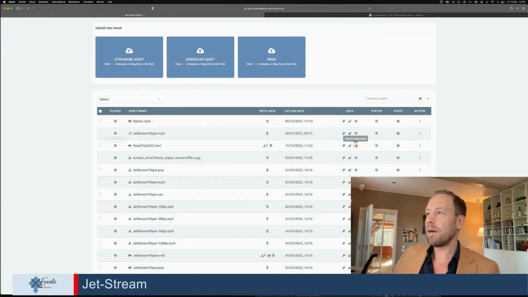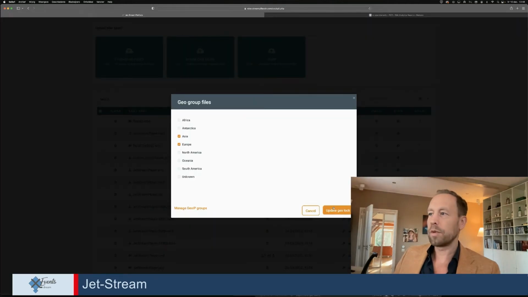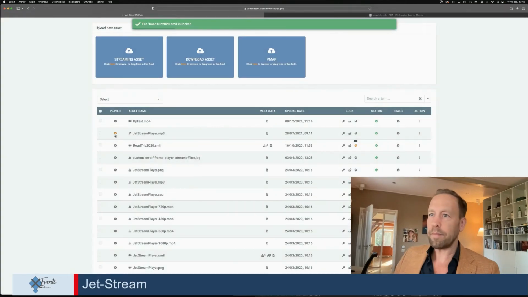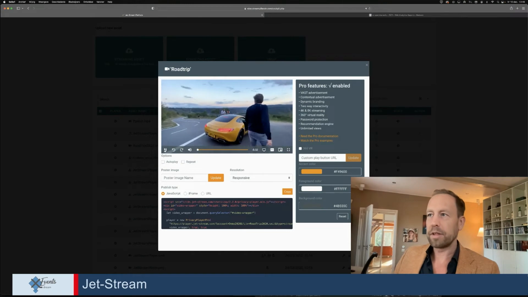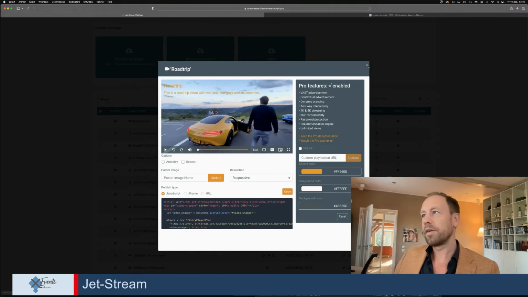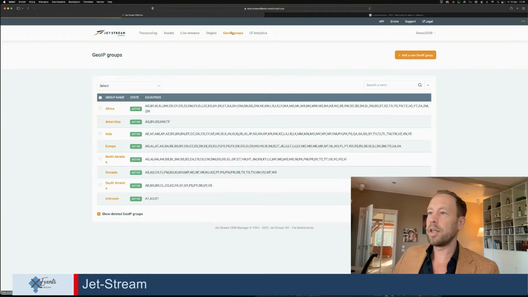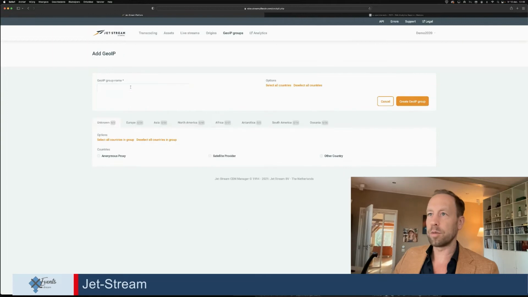So this is real time. I'm in Europe. So if I add Europe and I want to play the same file again, now I can see the video. So this is geofencing, which is a real-time feature. And actually, you can manage multiple groups. So we have default continents in here, but I can create my own group. So for instance, Netherlands and Deutschland, for instance.